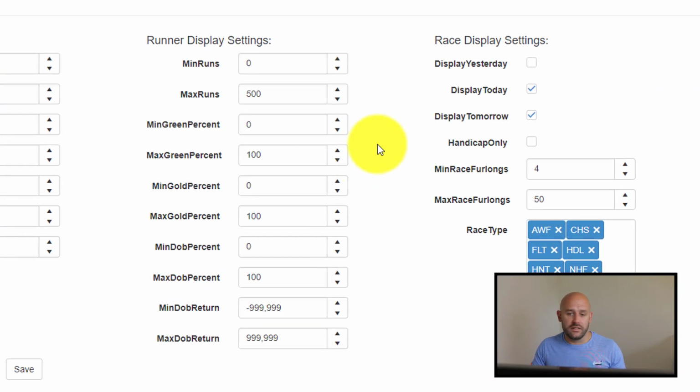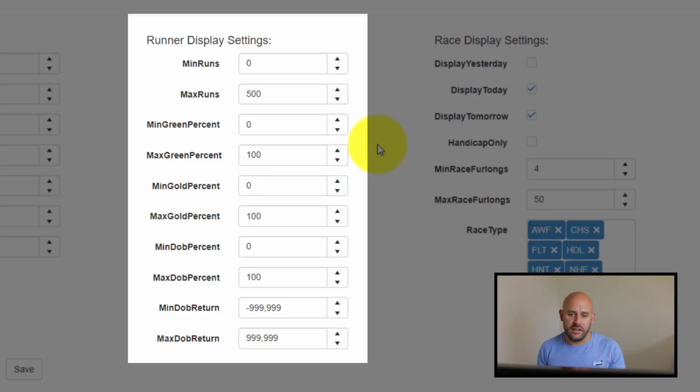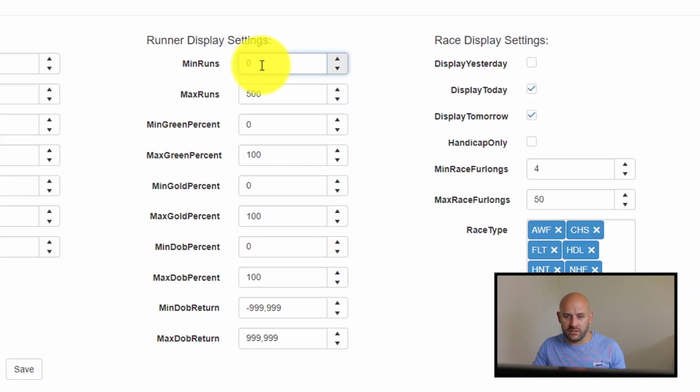The next column is equally interesting, but we've got run and display settings. So, you know, how many runs do we need for these to qualify? So the minimum runs is 0, maximum runs is 500. That's pretty broad, but if you want to refine it down, you're obviously going to make those numbers smaller. So we may say 200, for example. The minimum green percentage, which again is the percentage we just talked about on the side there. So we could set that to say 5. Maximum green percentage 100. That's very broad again, so it's going to give us lots of selections. Minimum gold, very much the same, so that's a 5, 100.